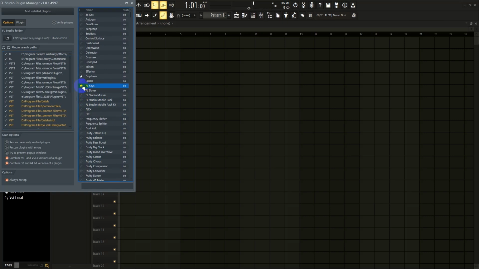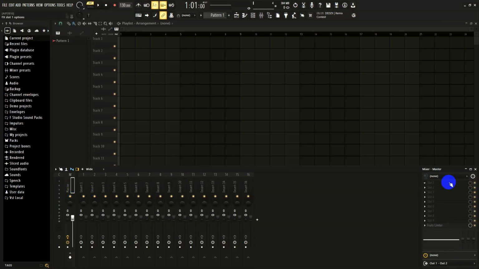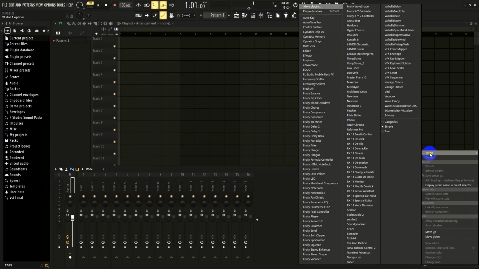New ones will usually appear as orange, and you just want to click on the star so that it actually appears in your plugin search bar, if that's the actual word. And of course, depending on what plugin it is, you can either find it in your channel rack or you can find it on your mixer window. And that's how you do it, guys.